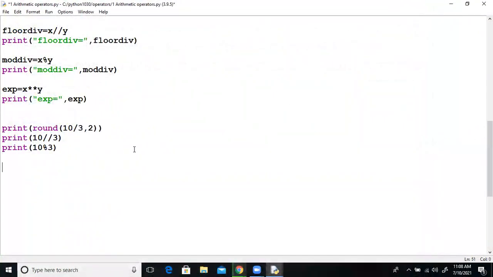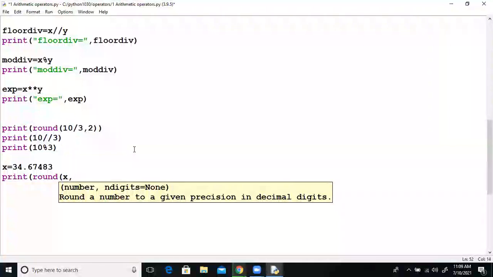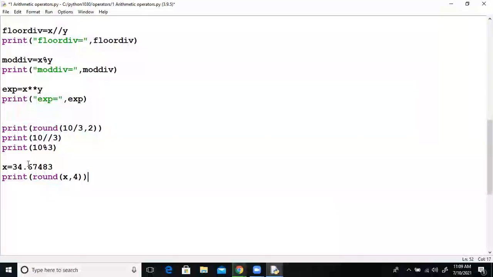Now more on this round function. x equal to 34.6748. Now print round of x to 4 decimal parts. The 4 decimal parts means 6748, the 3 is excluded.